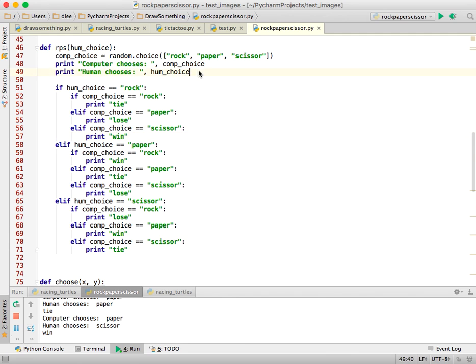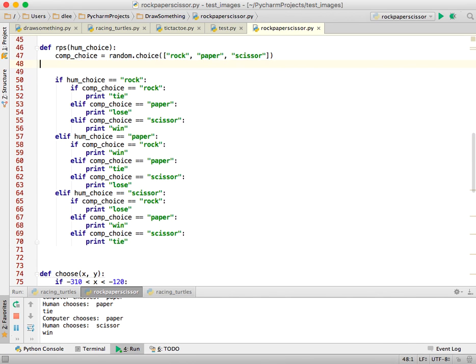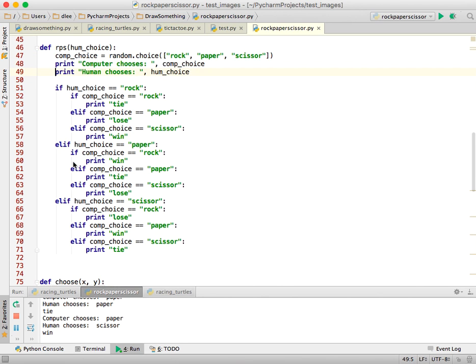First of all, we would want to delete this print computer chooses, human chooses. Let's get rid of that. Well, maybe we could just leave it for now. But for sure, what we want to do is not print out the word tie here using the print function. We want to print out the word tie using the write function, right?